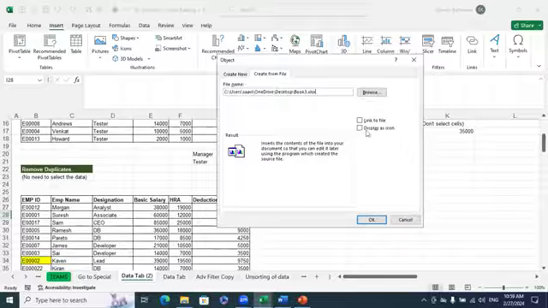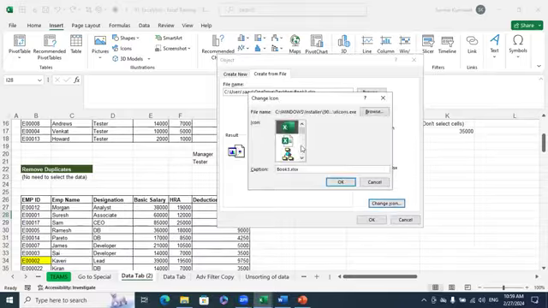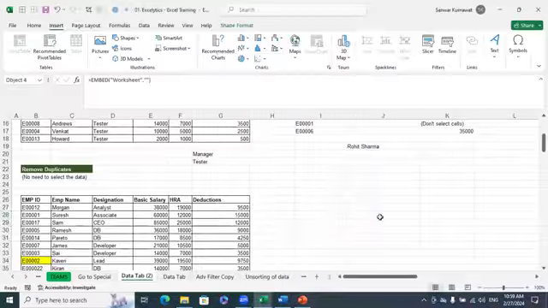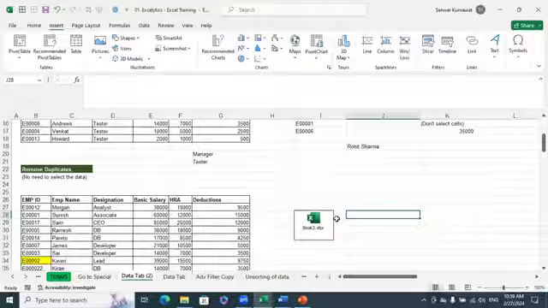Insert displays icon. You can change the icon also if you want. I will choose this icon. Hit OK. As an object. As a directly you can open this file.